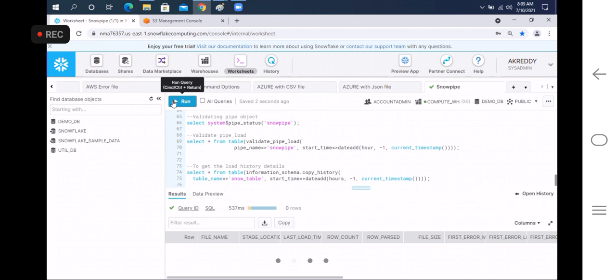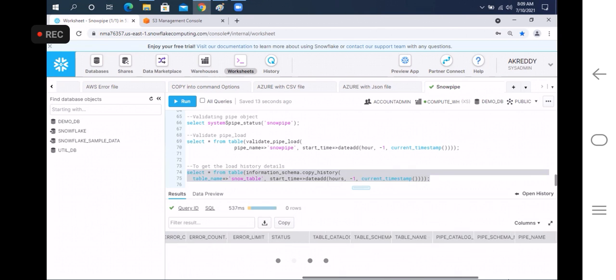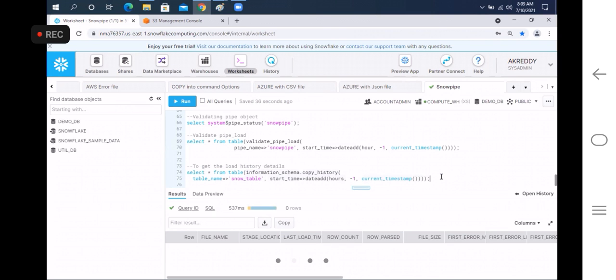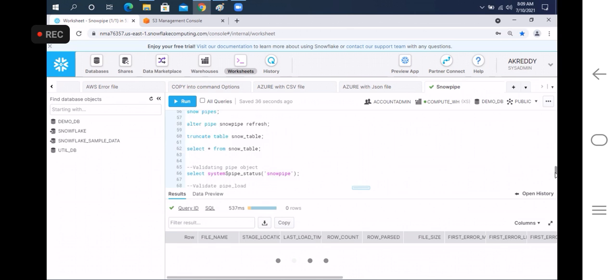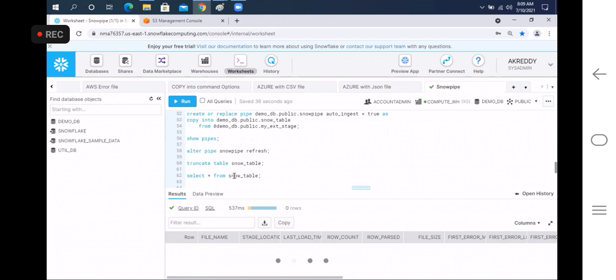The problem here is that by executing copy history, we will not get error records. You will get only the high level details like file name, storage location, last load time, number of rows parsed, and the file size. But you will not get how many files got uploaded and how many files failed. Those details you won't get.